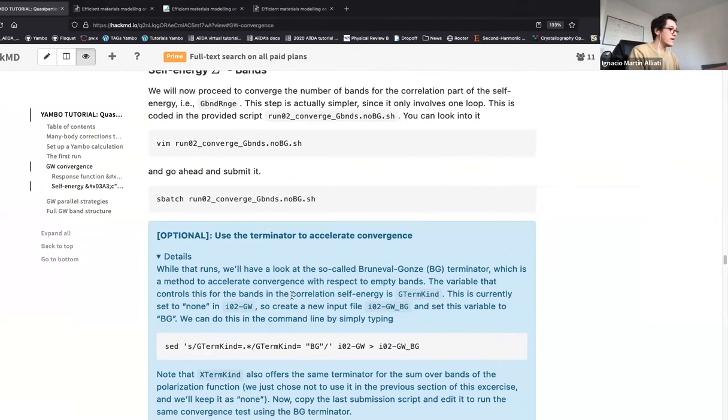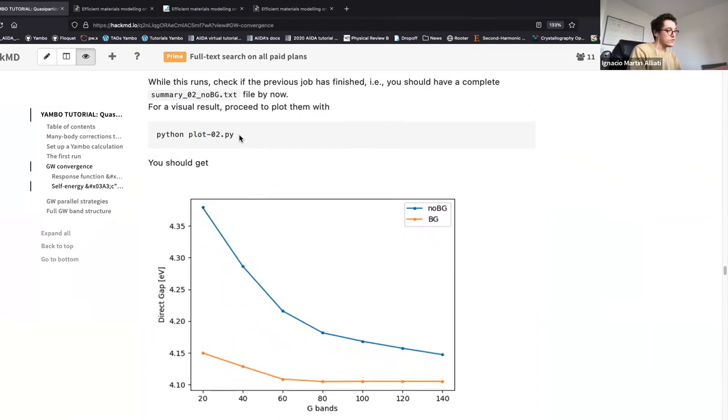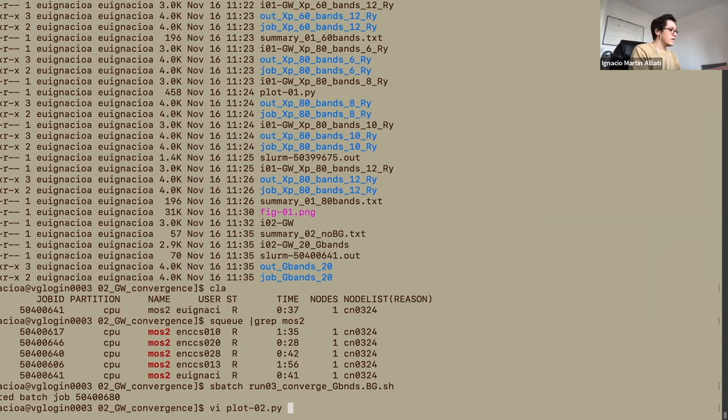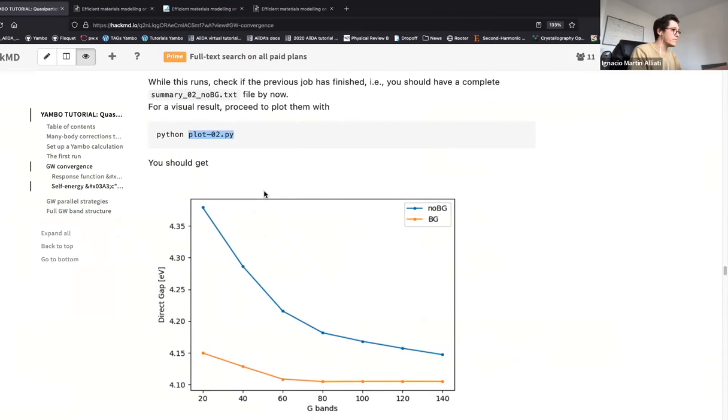After this, you will get these results. If you didn't run the terminator, just plot this and you will get only the blue curve. If you run the terminator, just edit this file. Here it's only one file in the list of files to be processed, and if you uncomment this, you will have two files. Do this according to whether you have run the optional part or not. And what you should get is this.